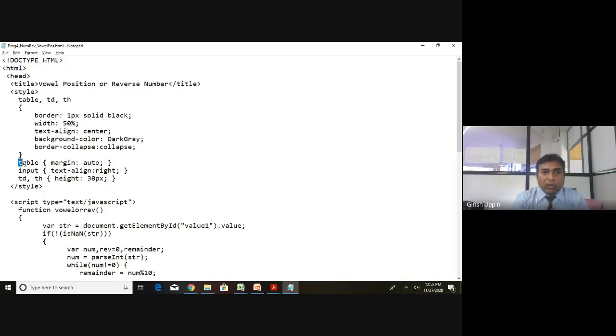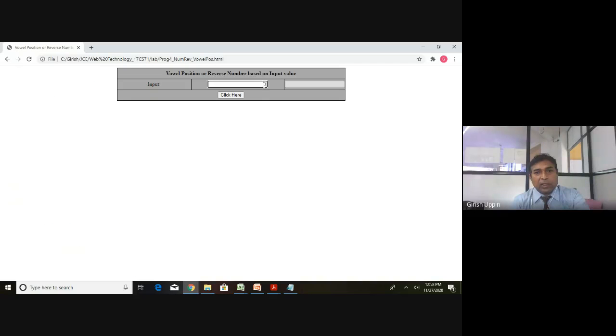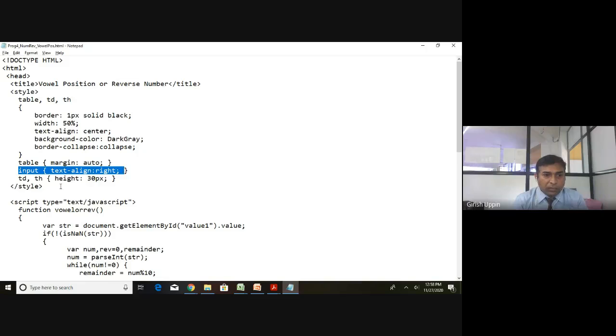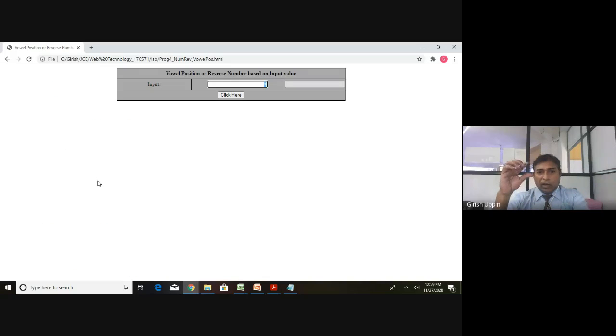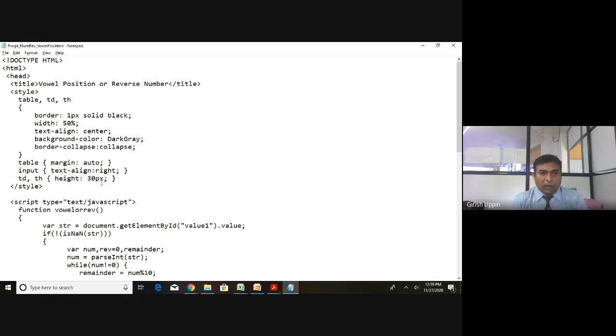For table, I want to have an additional property. Margin is auto, whatever is the default given by the browser, I will set it. Input text align right. So whatever is the input, you can see this text align is right. And in this particular example, I have used additional td and th height equal to 30 px. Default height was very less, it was not looking very good, so I just increased the height. If you want, I will show you by changing it. By default, I think it is 10 pixel. I will just change it.